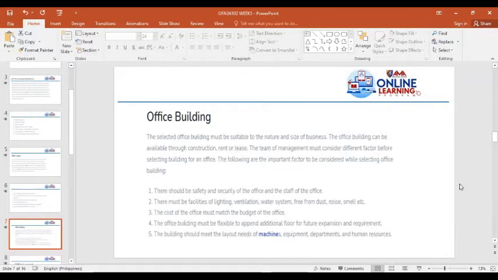Next is office building. The selected office building must be suitable to the nature and the size of the business. The office building can be available through construction, rent, or lease. So the team of the management must consider the different factors before selecting a building for an office. The following are the important factors to be considered while selecting the office building.